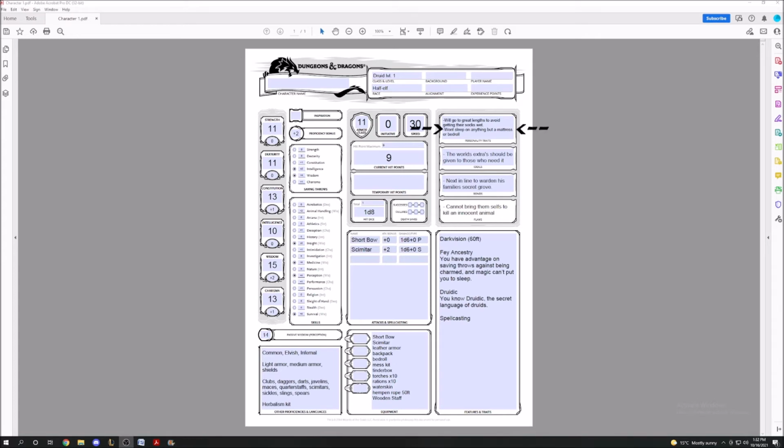A personality trait is a simple way of setting your character apart from the pack. The 2 that I picked for my character is that they'll go to great lengths to avoid getting their socks wet and won't sleep on anything but a mattress or bedroll.